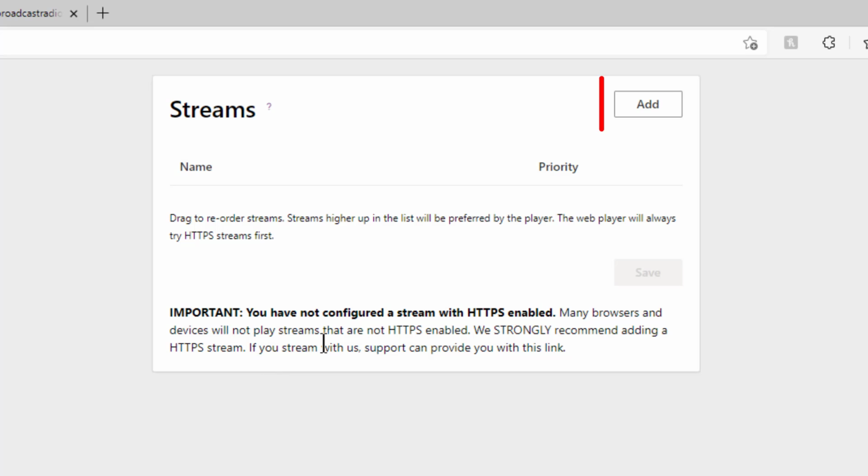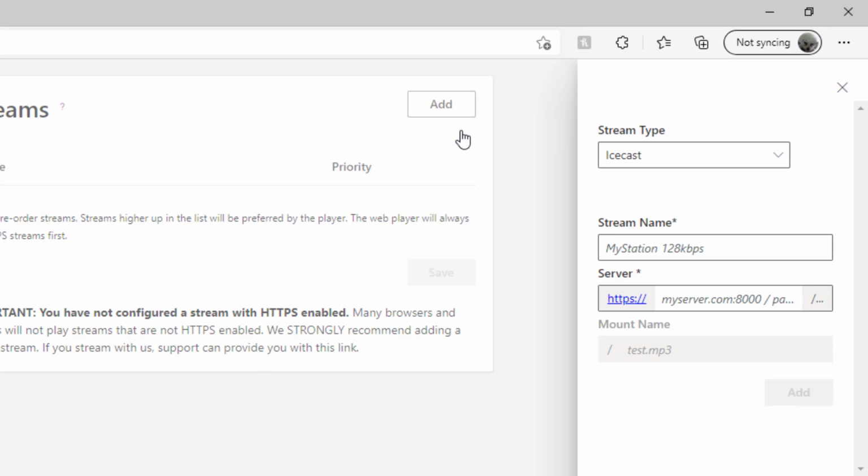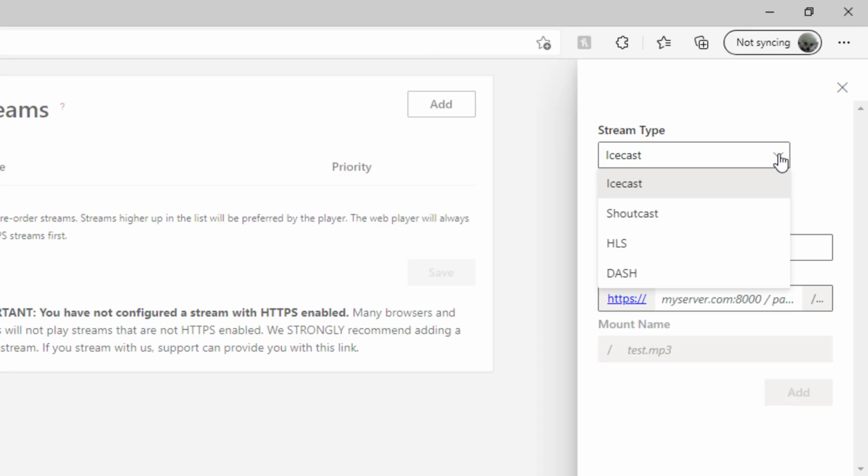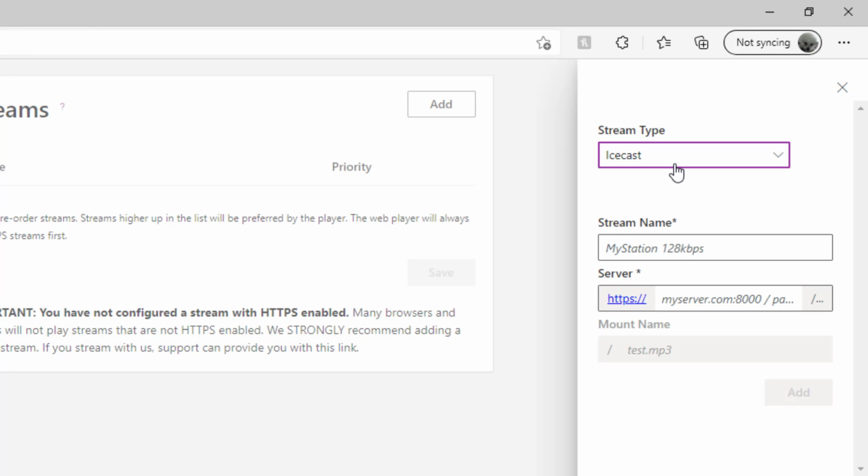So let's have a look how we'd add our stream. Click on the Add button, and you see the settings come in on the left-hand side here. And the first thing you have to do is set the stream type. Most common ones are Icecast or Shoutcast. If you're streaming with us, it will be Icecast. If you're streaming with some other providers, it may be Shoutcast.